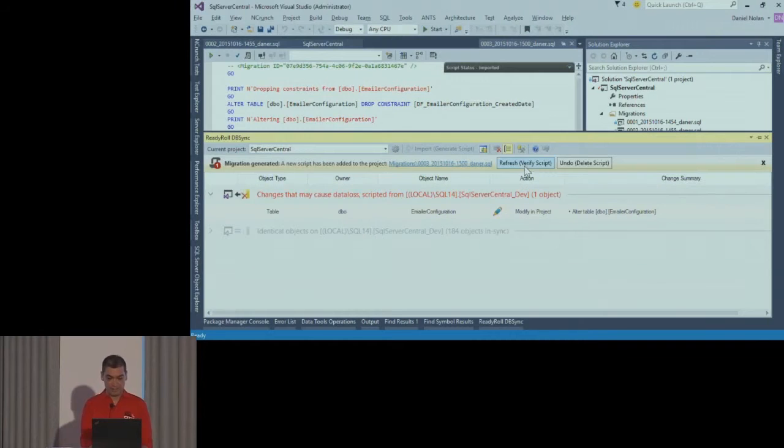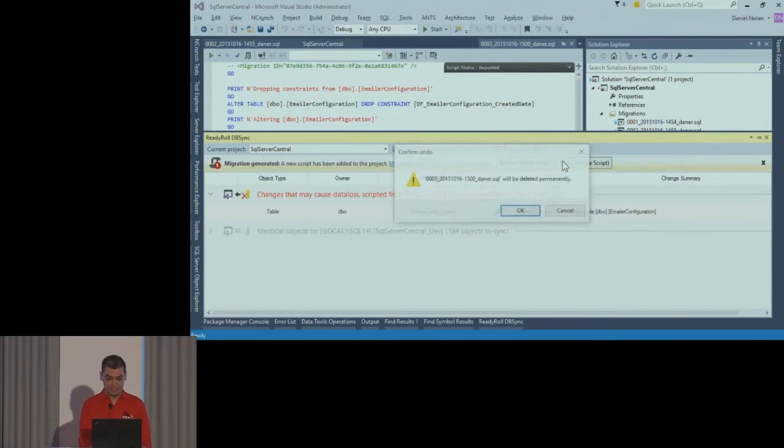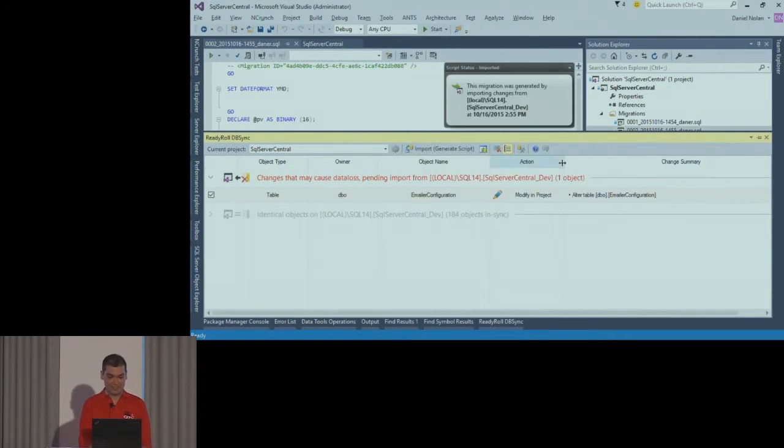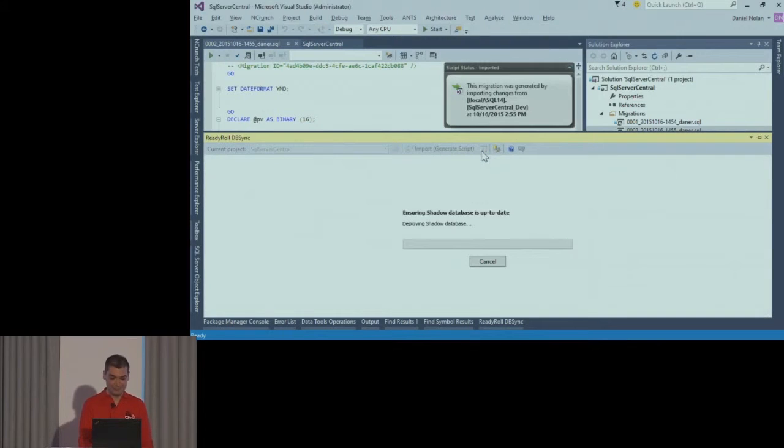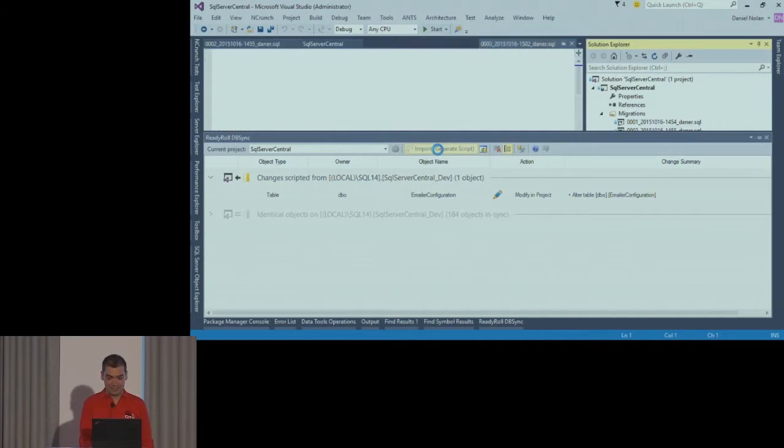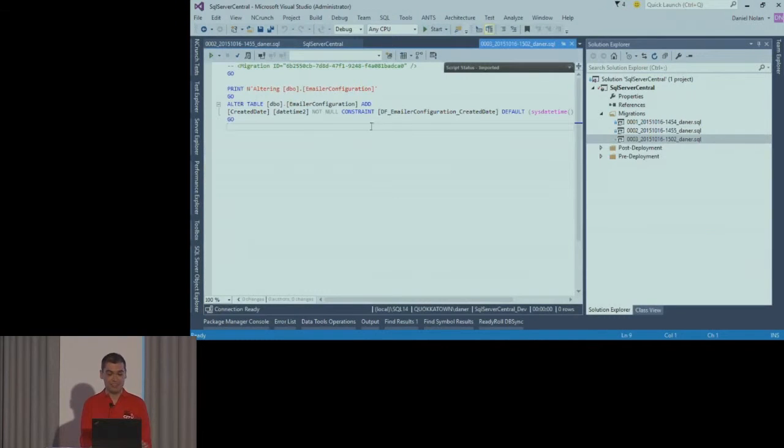Okay, back over to ReadyRoll. Now I'm going to get rid of that script because it certainly did not do what I wanted it to do. It's going to recreate that shadow database, and hopefully this time we should just see this as a nice clean column addition operation. There we go.